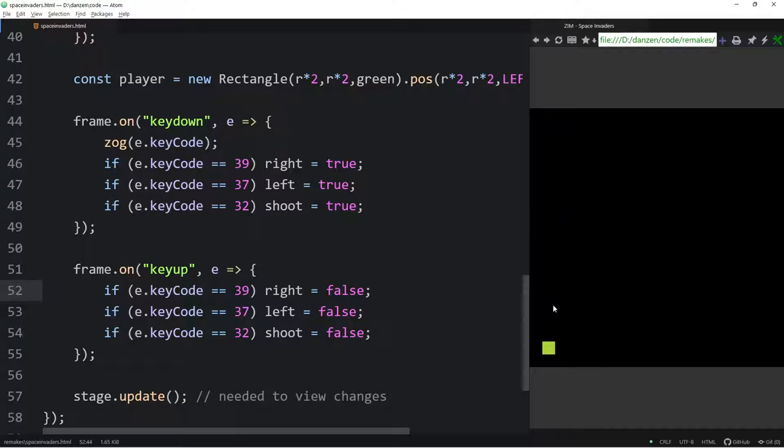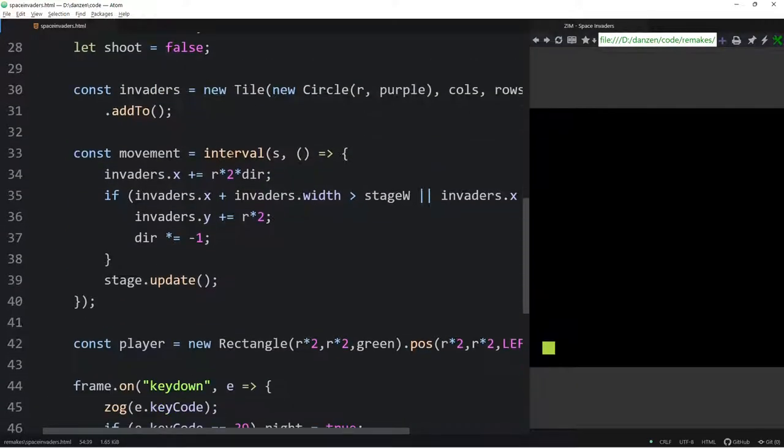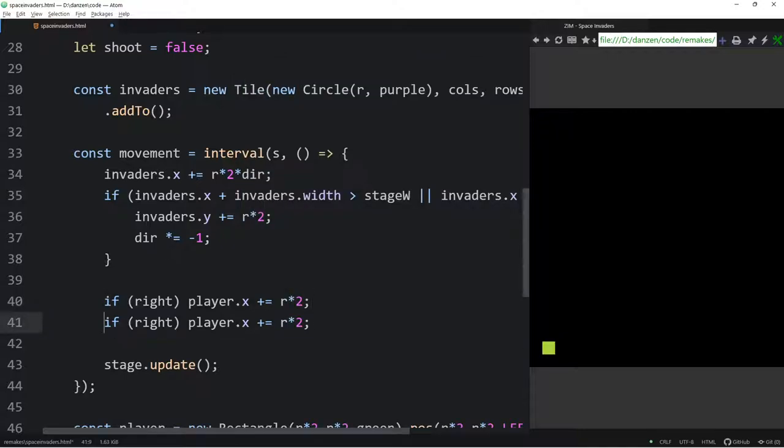That will allow us to adjust all this stuff in the interval. And so we're just saying what we want to do. And then up in the interval, we'll match it. So here's the moving interval here. We can say if right, then we want to move this thing to the right. So we would say player.x plus equals r times 2, I think it is. And if it's left, player.x minus equals r times 2.